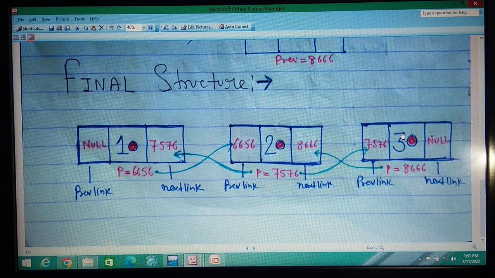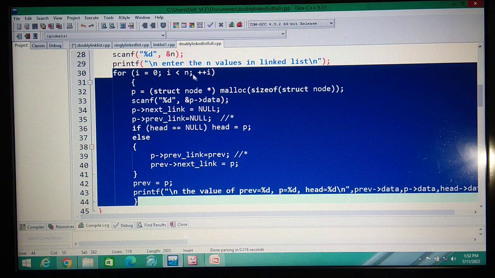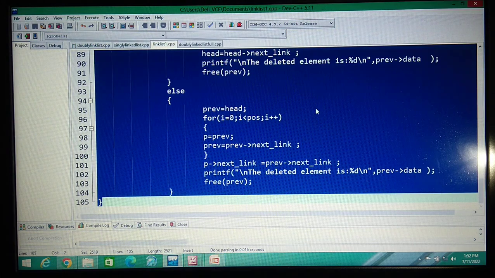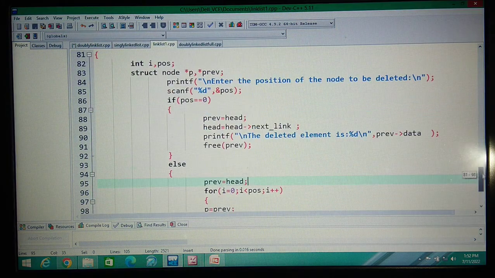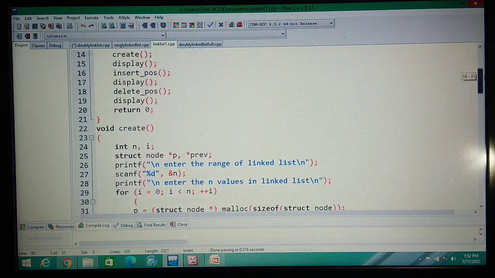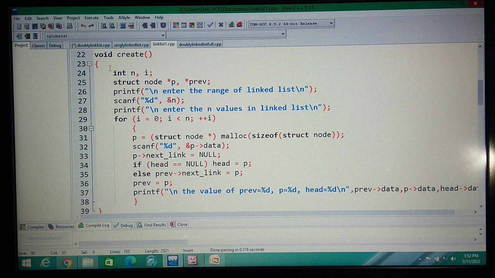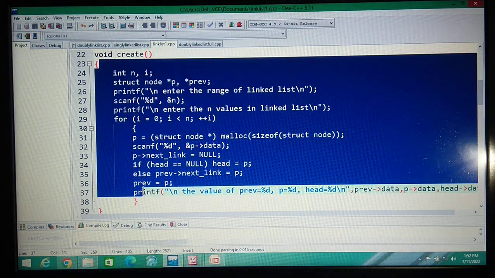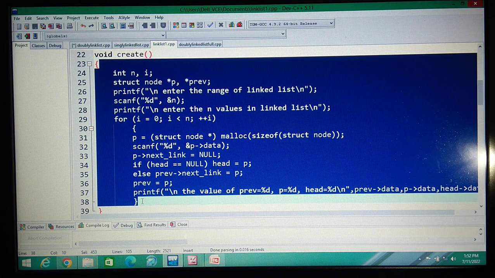So this is 10, before it null in the PREV link, and in the next link you are storing the address of the next pointer, and in the previous pointer you are storing the address of here. Okay, then this is 20, and again you are storing the next address here, and you are storing the previous pointer address here. Okay, and after that null. So this is the final structure to create the link.